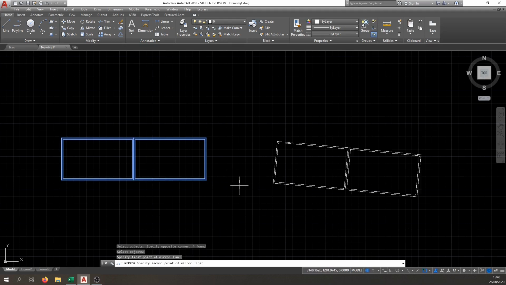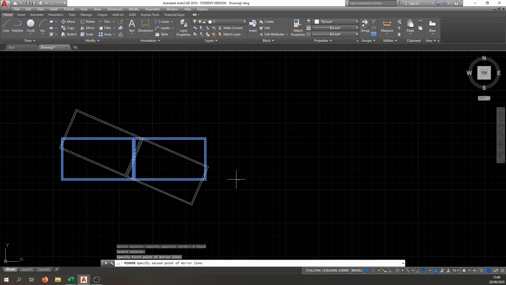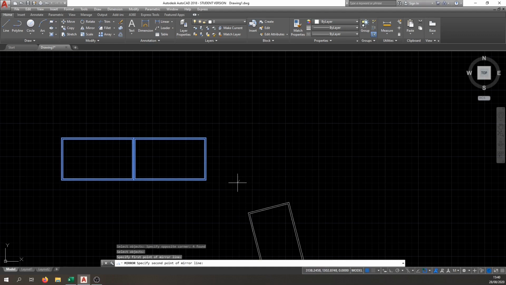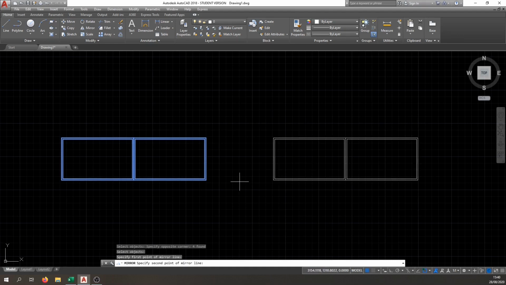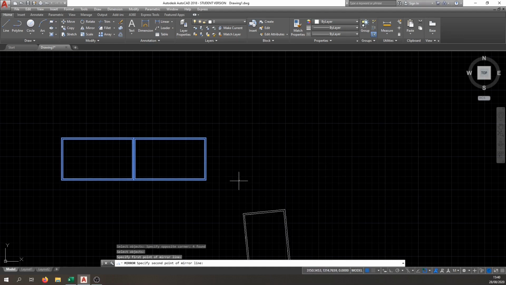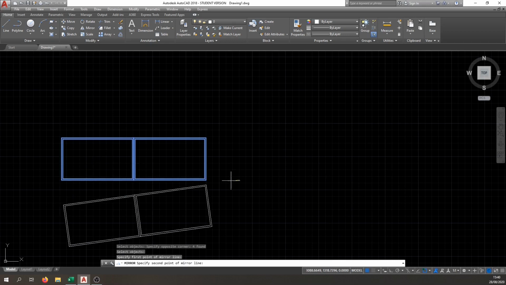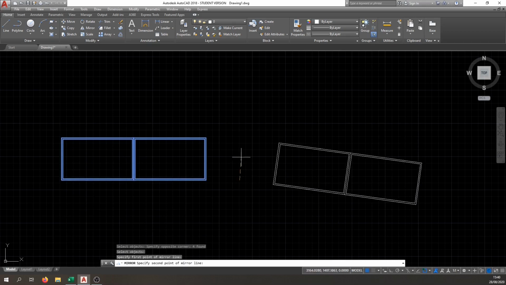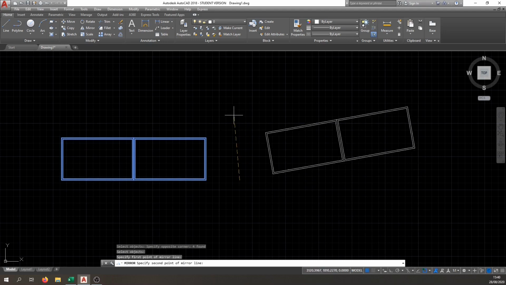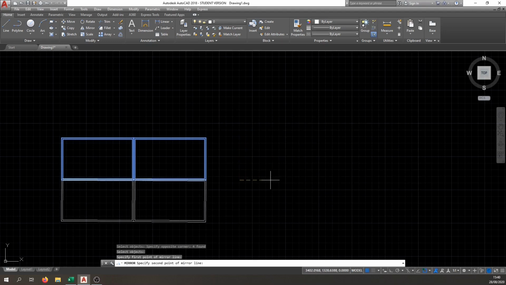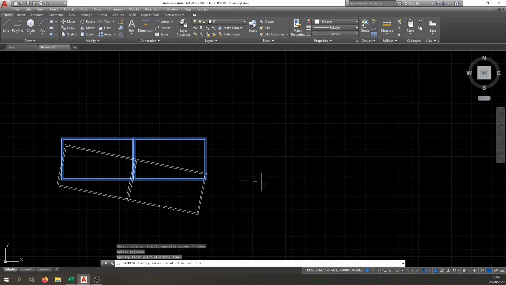So now when I select here, we can see the point that I selected, this base point, is now off here. So this is where the mirror line is going to be. So again, if you know there's going to be a certain gap between the windows, you can set the mirror line to be half the distance, and you'll be able to work out exactly where it is. Similar idea as last time. You can move the mirrored object around and around like this.